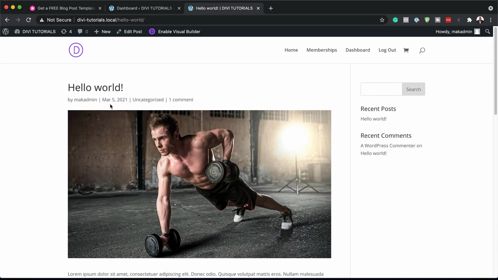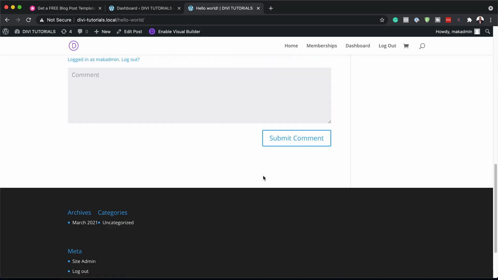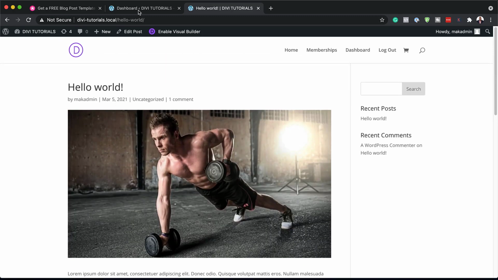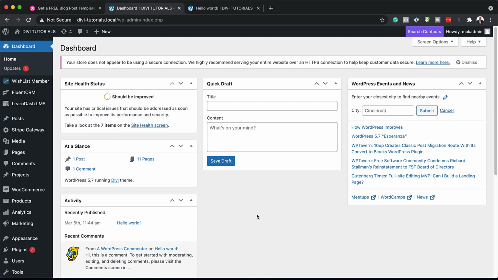When we take a look at this, you can see here that this is a basic blog post. It doesn't have any design or any customization to it. And this is why we are using the template that we need to add right now.